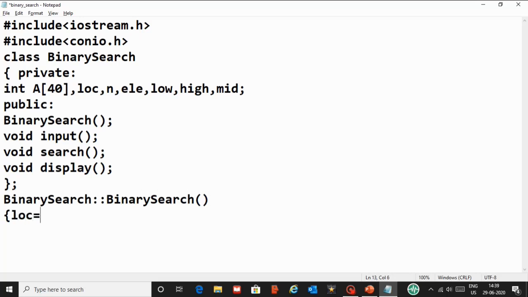LOC is equal to -1. This is the end of my constructor. I am giving an initial value of -1 to LOC. After that, let me write my input function.